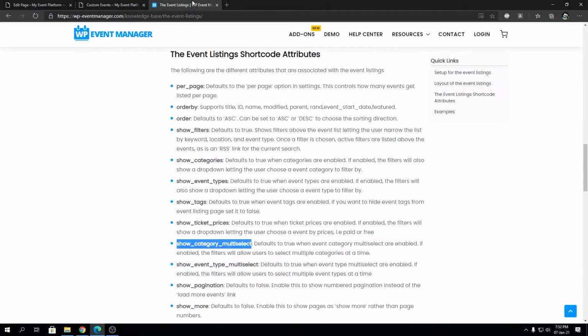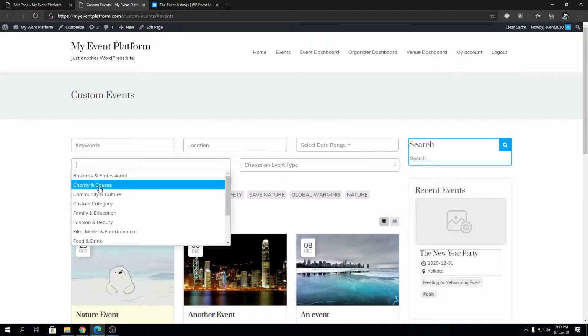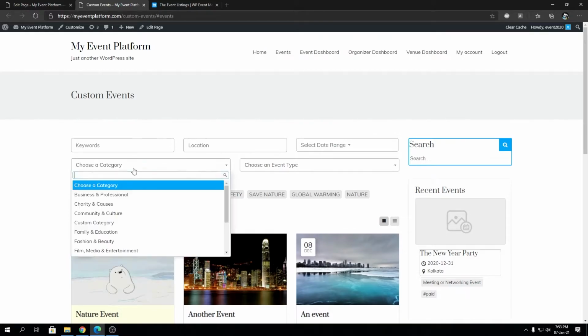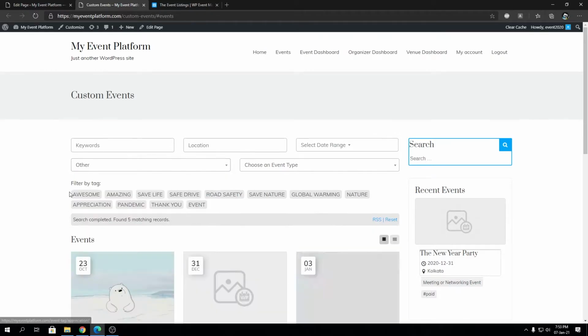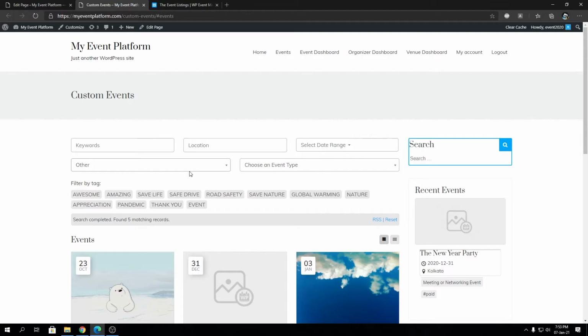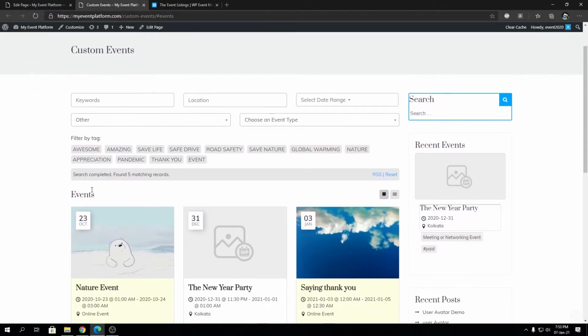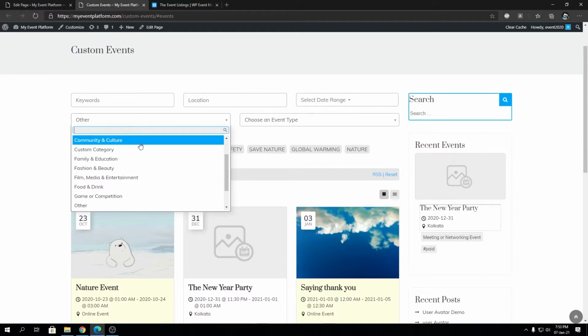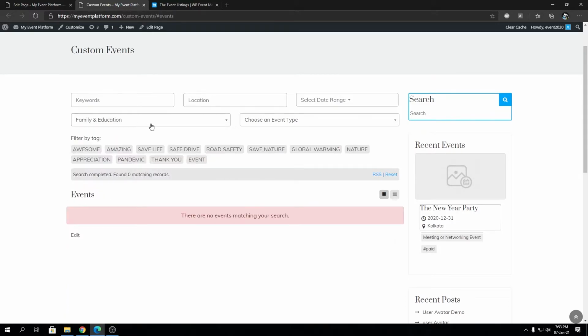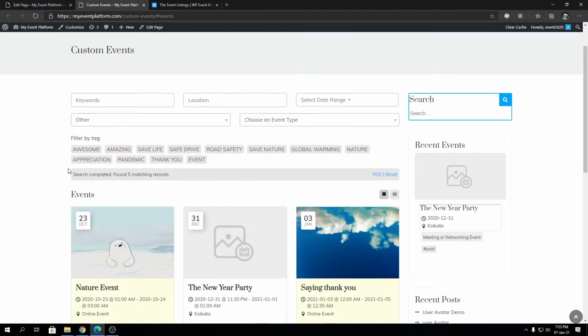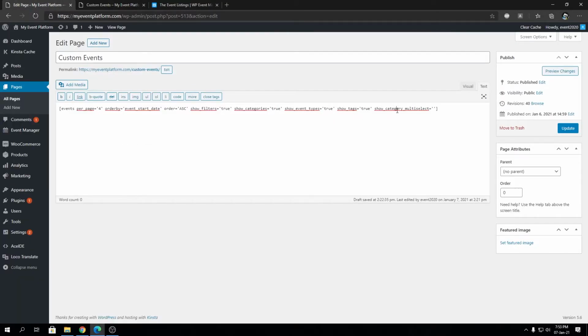Okay, so let's talk about show category multi-select. What is it and how does it work? Take a look at this category drop down over here. When you select a category, it lets you select one category at a time. So you can filter using the categories, but one at a time. You cannot multi-select any categories over here. That's the default behavior, which means show category multi-select is always false.